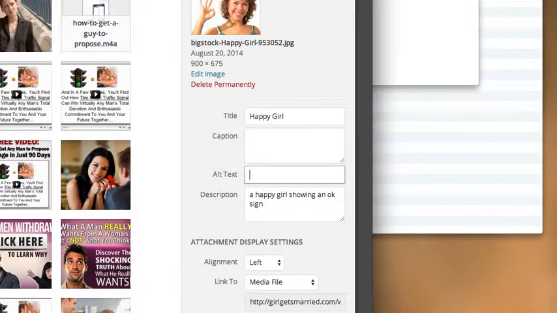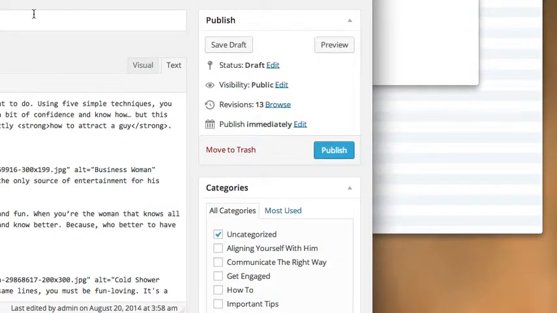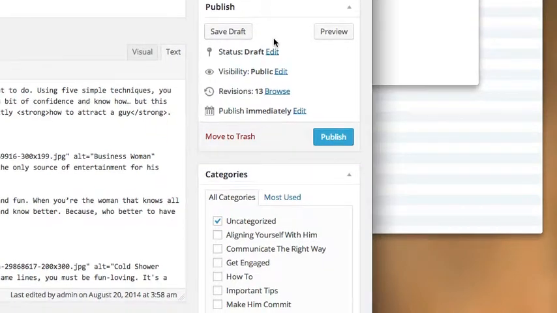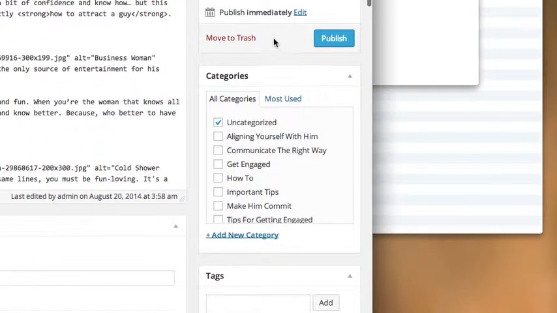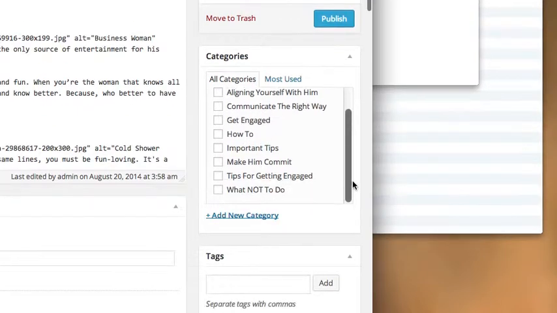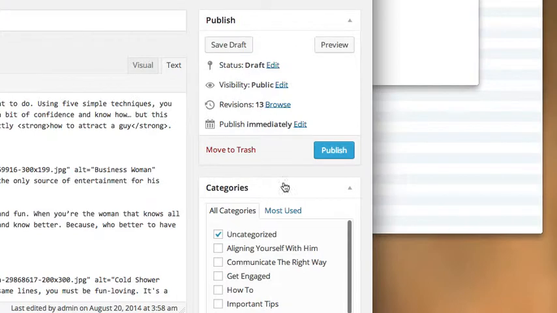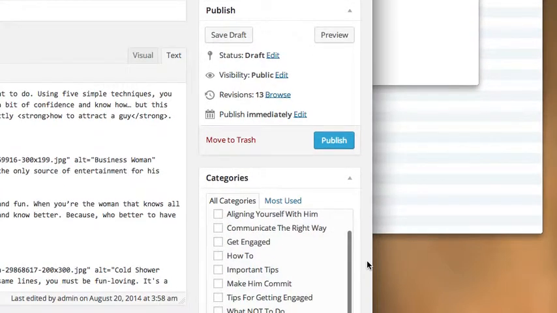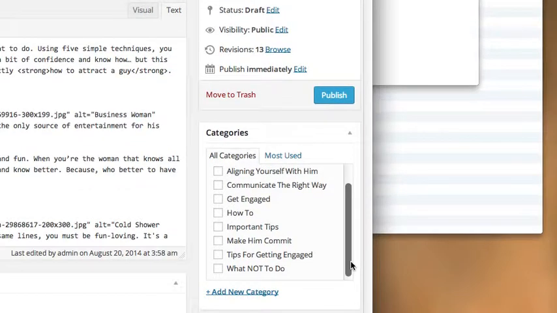Now, the next part is publishing it. And this is important. Actually, I'm sorry, before you publish, you need to enter categories and tags. So right now it's set as uncategorized. Go ahead and uncheck that. And this kind of article is maybe how to, right? How to attract a guy.